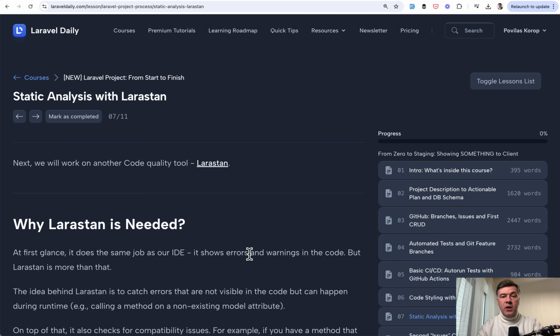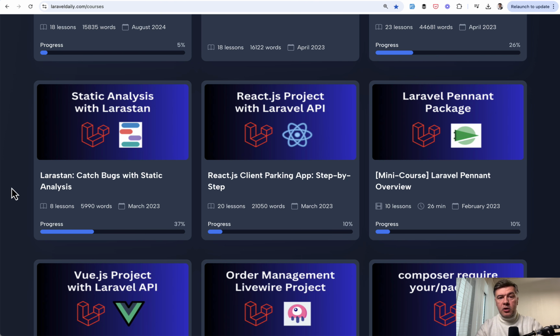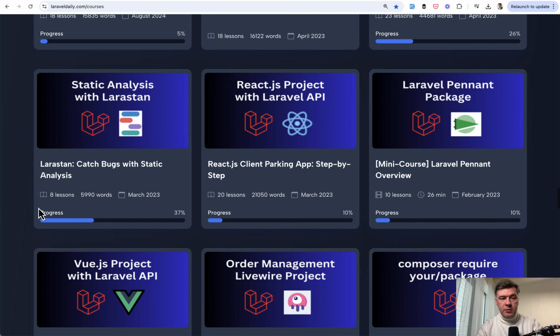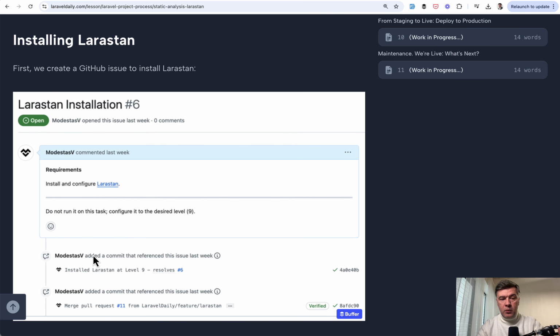In the same fashion, we add another popular tool called Larastan for static analysis. It would detect some issues with like type mismatch, with parameter mismatch, with something called incorrectly, so detect potential issues during runtime. And on Laravel Daily, we have a separate full course about Larastan and static analysis. I will link that in the description below if you want more details. But basically the same workflow.